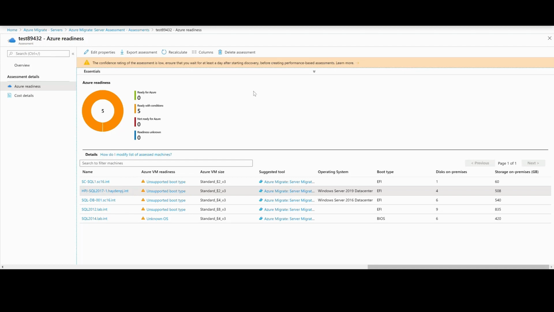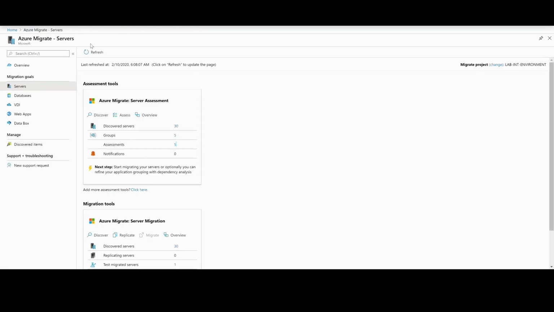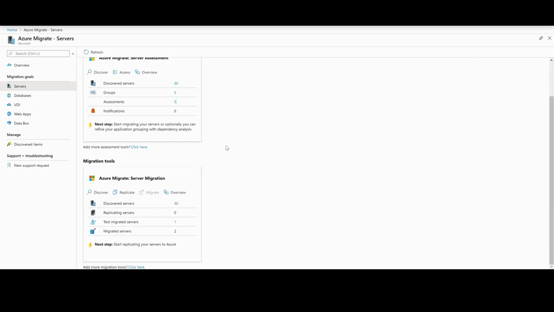All right, so we have our groups, we have our assessment done, and now we can go to the next step. So I'm going to hop back to the top level screen here. Our assessment piece is essentially done at this point. We have our groups, we have our assessments, we got our servers discovered, got our appliance deployed, and we're ready to go. The next part is we need to select a migration tool.